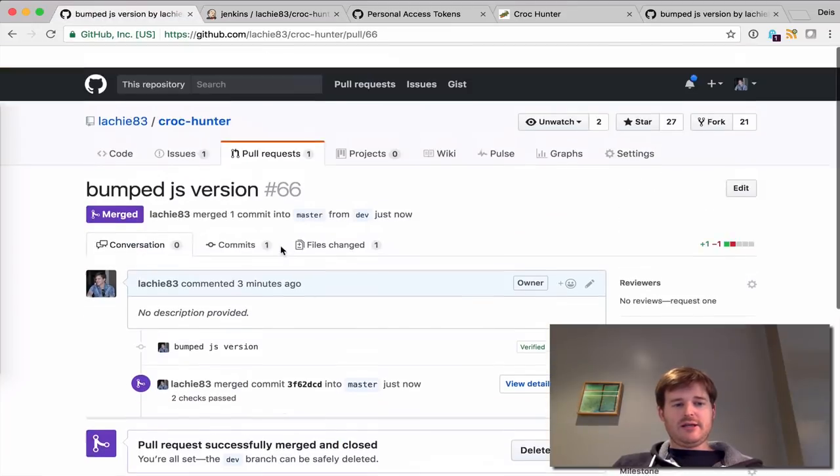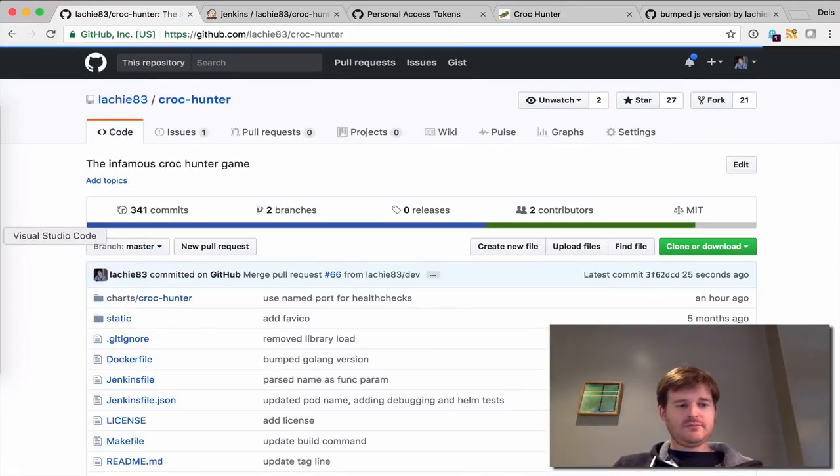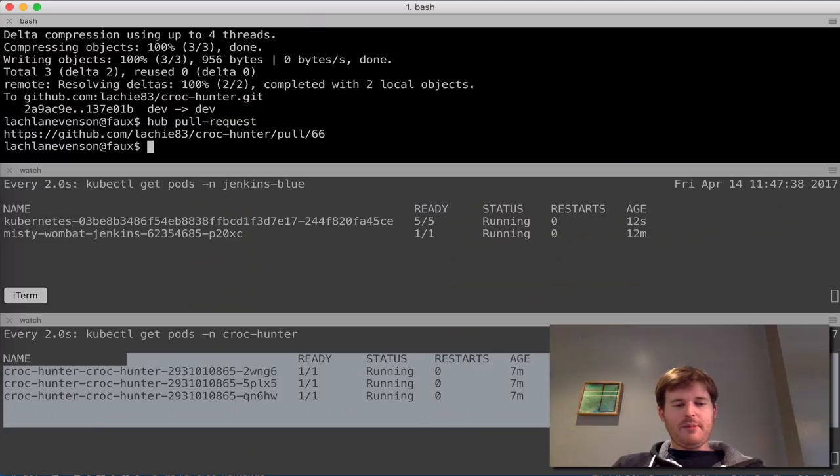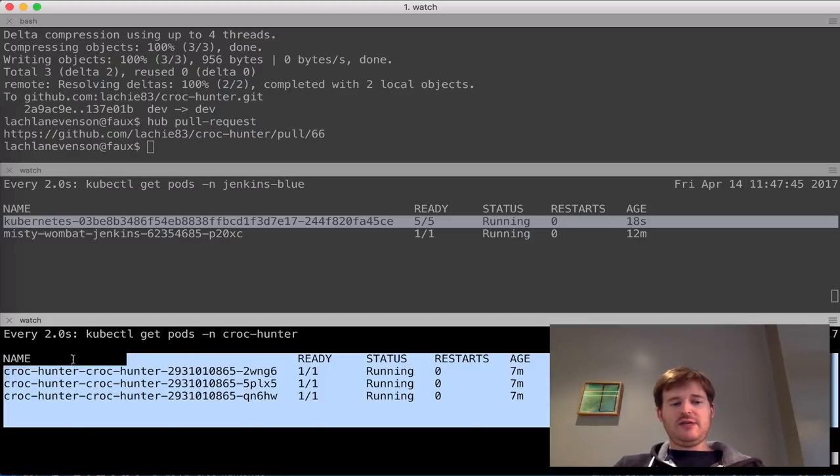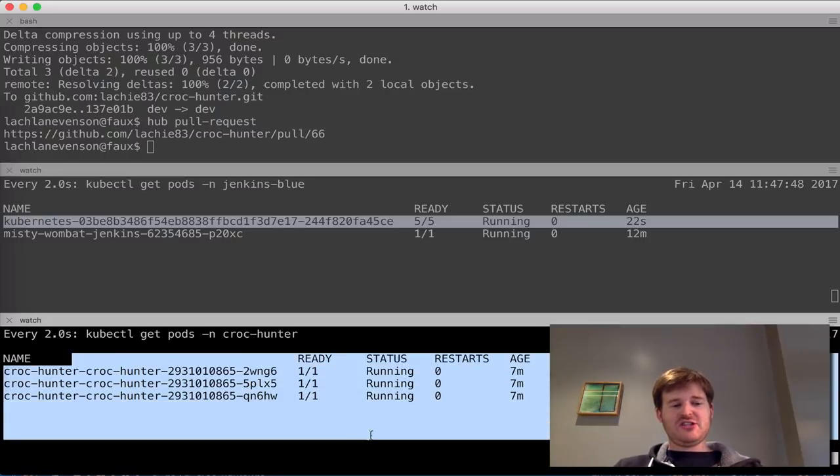All right, so that PR has been merged. Pop back over to my terminal here, we can see that a pod has been spun up to run this workload, and we should see, if we continue to watch here, that this deployment will be updated and I should have access to my game. So this is the work that the community's been doing to make Jenkins much more simple to deploy and consume. So I hope you really like this video.